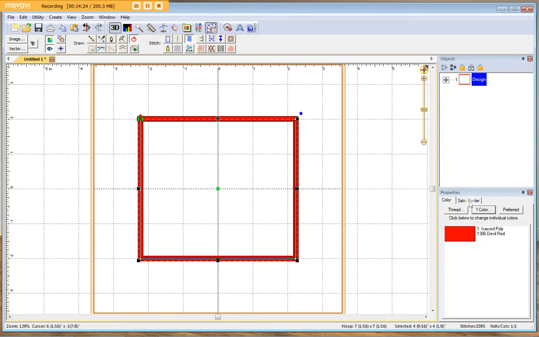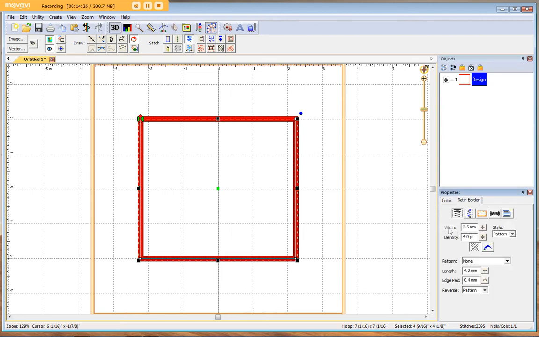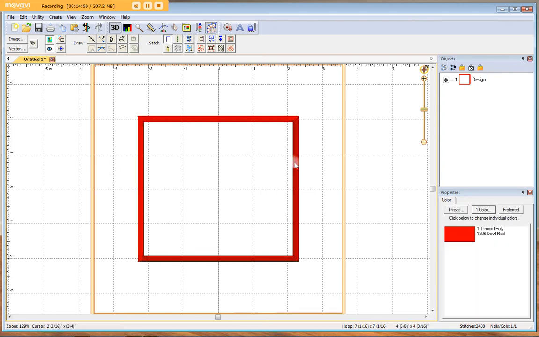So let's look at satin border. And here you see width. Right now it's at 3.5. That's a good starting point. If you have a larger shape and you don't have any small details you're trying to preserve, if you're doing an applique and you're trying to tack down some fabric, I highly suggest going up to like a 4. Or maybe 4.5. And you see how nice and thick that is.